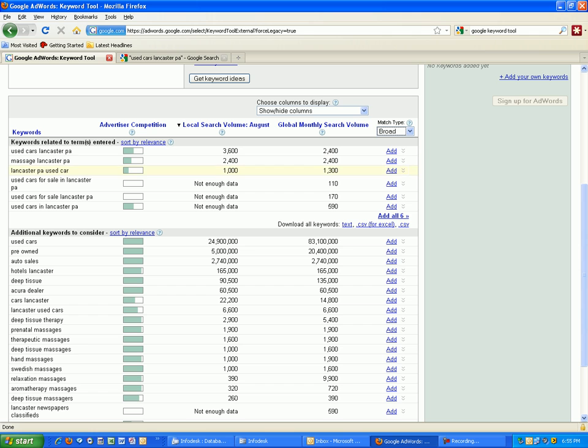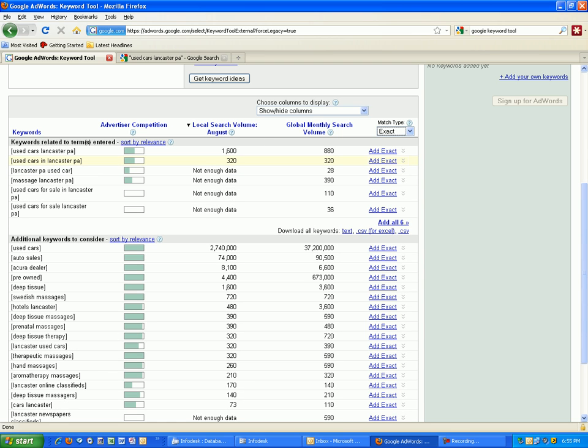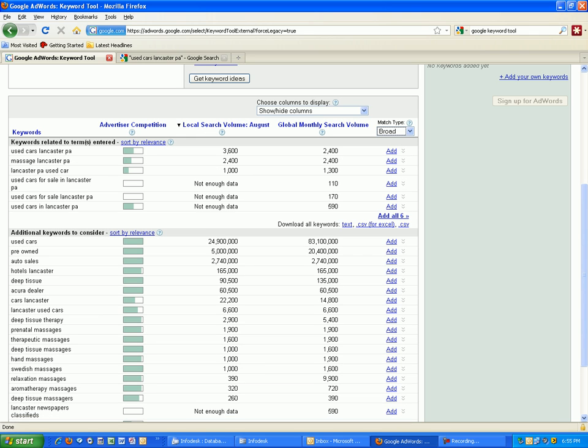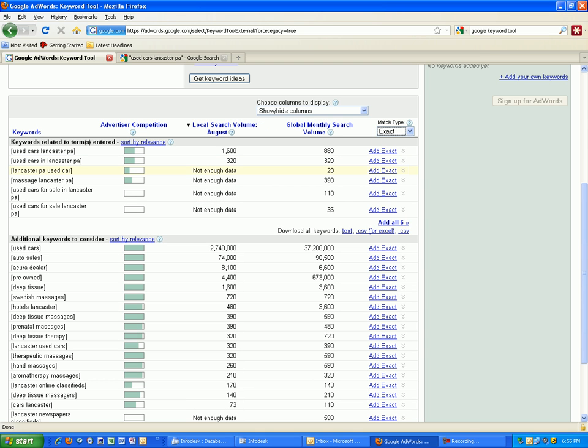Okay. Same thing with the massage. If you go to the broad match, it says 2,400, which is actually not true. If you hit exact, you'll see that exactly 320 people typed in used cars in Lancaster, PA. All right. So make sure you use an exact match when you're trying to do your keyword research, because you really want to know what people are typing in. Because some keywords look really good on broad, but when you go to exact, they don't really look very good at all. Like Lancaster, PA used car, it says there's 1,000, but when you go to exact, it's actually really low. So keep that in mind.